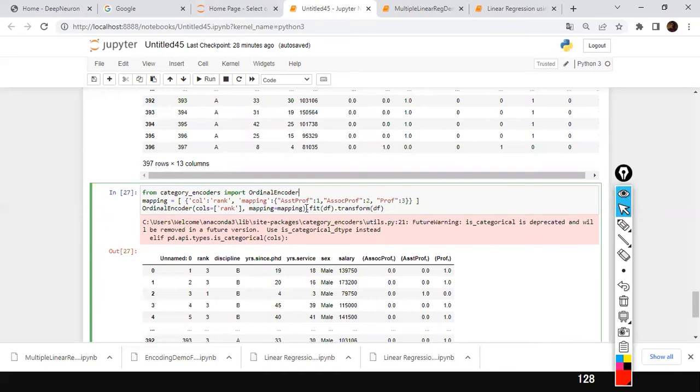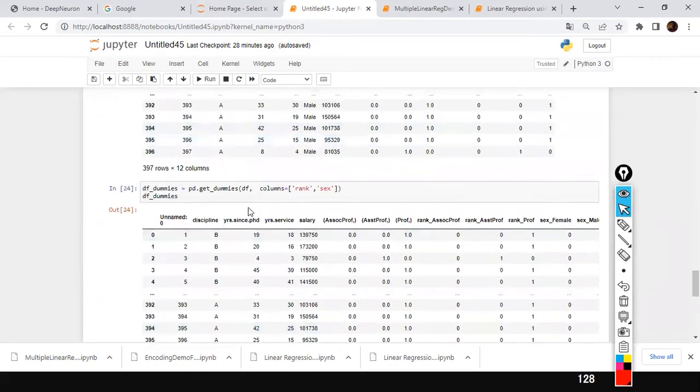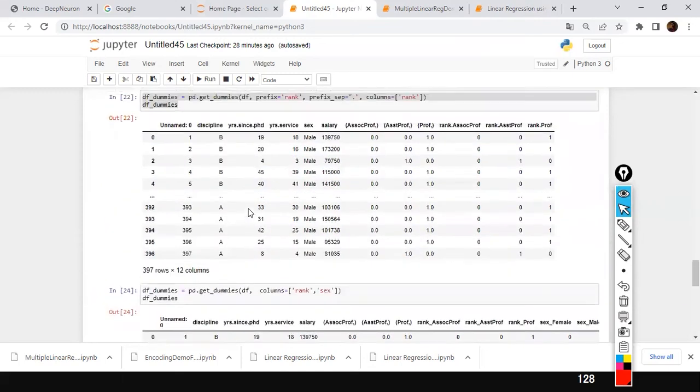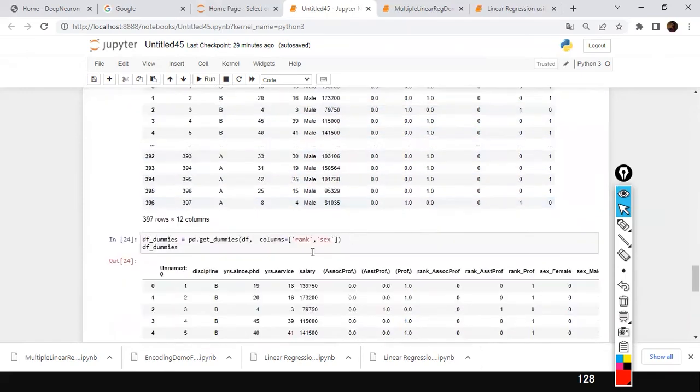Okay, here now the question is, why can't I use 1 2 3 even for the rank column? Why can't I? Let's assume that in this case, rank is a categorical variable. With that assumption, we did the one-hot encoding. So instead of doing one-hot encoding, can't I use 1 2 3?